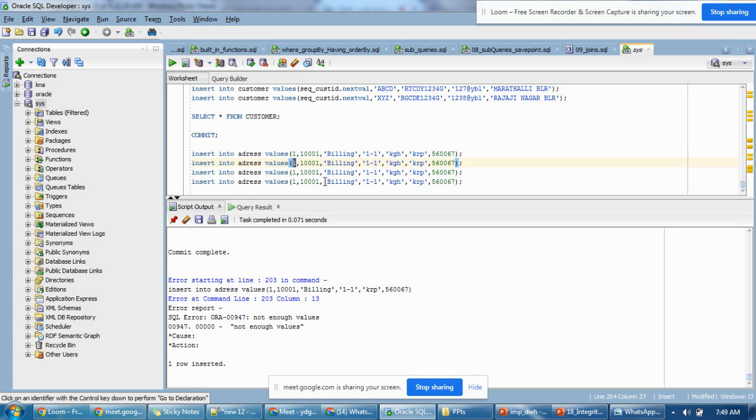1001. Okay, so here you cannot give the same combination 1 comma 1001. You cannot give that for the address table. You have to give the next sequence. Either you can change this one or this one, but you cannot give that one. Okay, next you can give home address. Okay, you can give some one, just change that one.